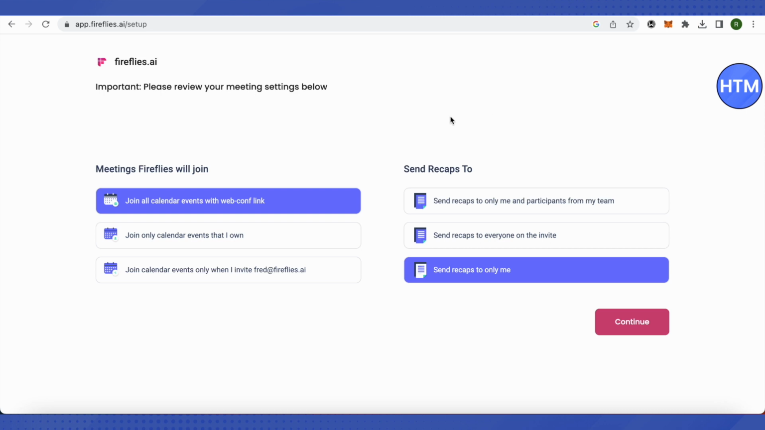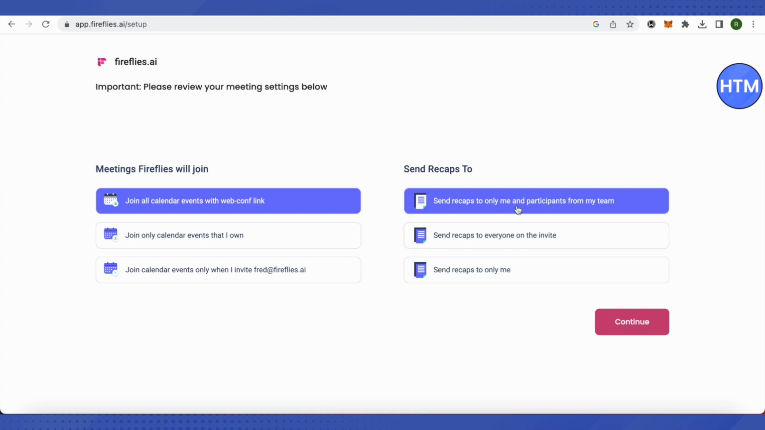While creating your account, just select all the options appropriately, and after that you will be able to receive the updates accordingly. Suppose you want the recaps to be sent to your whole team, then while creating your account you can select this option of send recaps to only me and participants from my team. So this way your teammates will also be receiving the recaps. You can add your teammates on Fireflies.ai, and you can also change these settings even after creating your account.